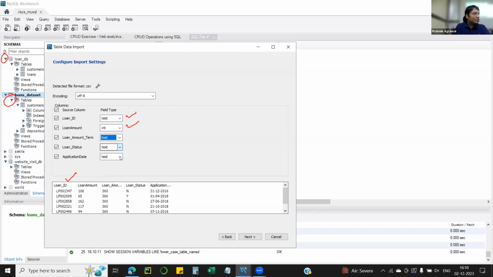You know why it is proposing text and why it is not proposing date? Any idea why? Because it is not in the correct format according to SQL. That's right. Saurabh says that look at the application date the way it is given. It is given as DD-MM-YYYY. Whereas MySQL understands the date in this format.